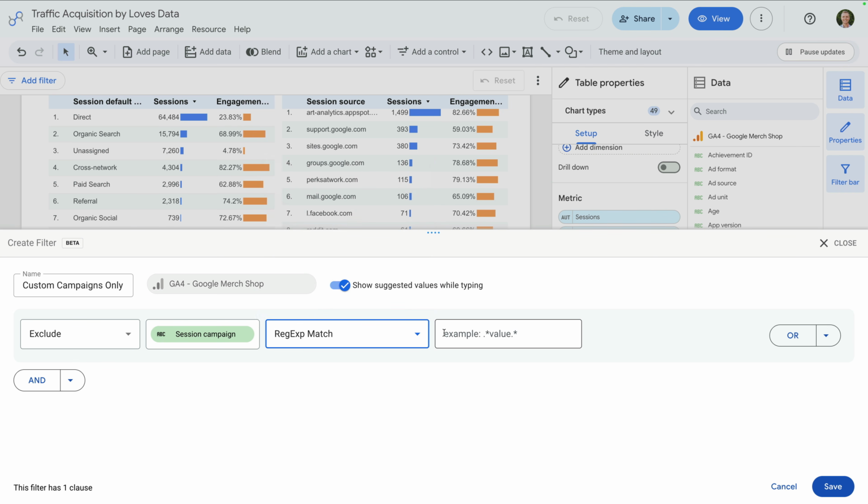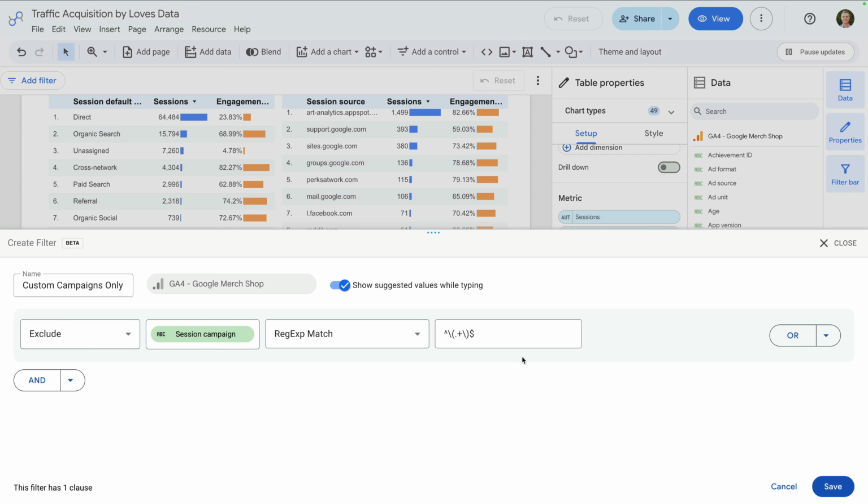Now I want you to enter caret, backslash, opening parenthesis, full stop, plus sign, backslash, closing parenthesis, dollar sign. This will match any values that start and end with a parenthesis. So this will exclude the organic, direct, referral, not set, and other rows we saw previously. You might need to customize this regular expression depending on what you find in your Google Analytics reports, so feel free to adjust it if needed. I've included the regular expression I've used in the description below this video. Okay, now let's click Save.